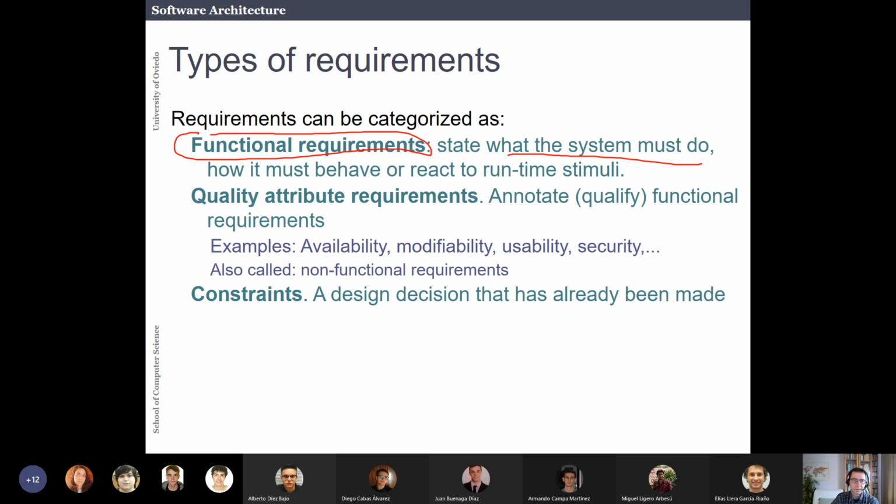That's a functional requirement. And a quality attribute requirement, or non-functional requirement, is more like an annotation of the functional requirements. So they qualify. It's a qualification. For example, imagine that in a functional requirement you say that if you click the button to buy a product, then the system will create an order.